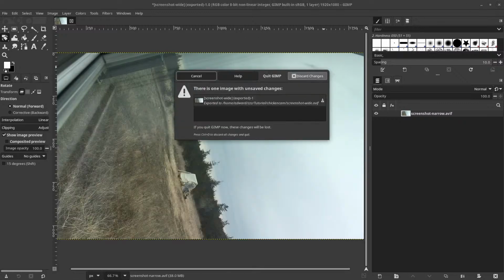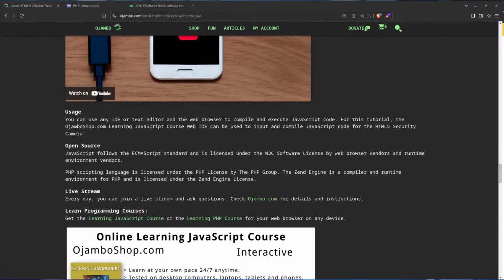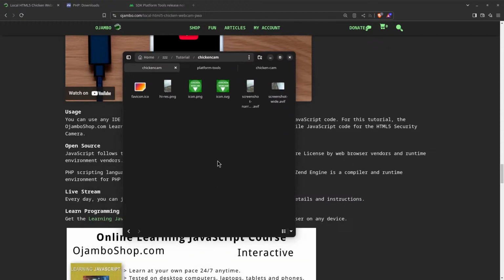So I can discard this. And now you can see that we have our wide image as well. Now we can start coding. So we're going to need. Actually, I think this is good enough. I'll just open up.